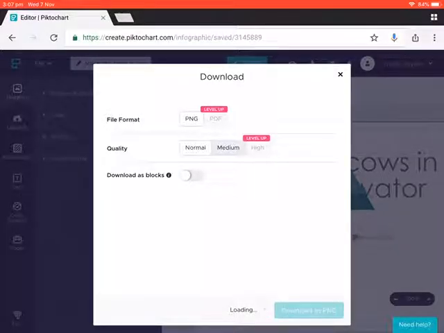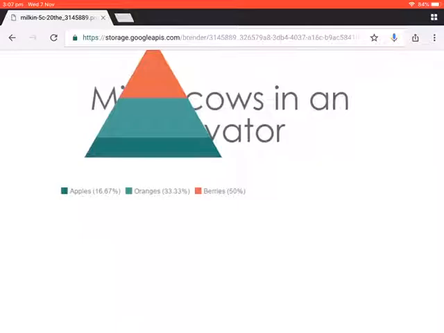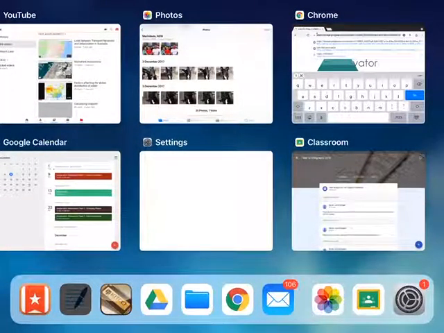Now the number of slides you've got might determine how long this takes, but for most of us it will be about a minute. Okay, so we've downloaded it, and you'll see that it's opened it up as a URL. We simply want to copy the URL. Copy. Once you've copied it, we're going to head across to Google Classrooms.